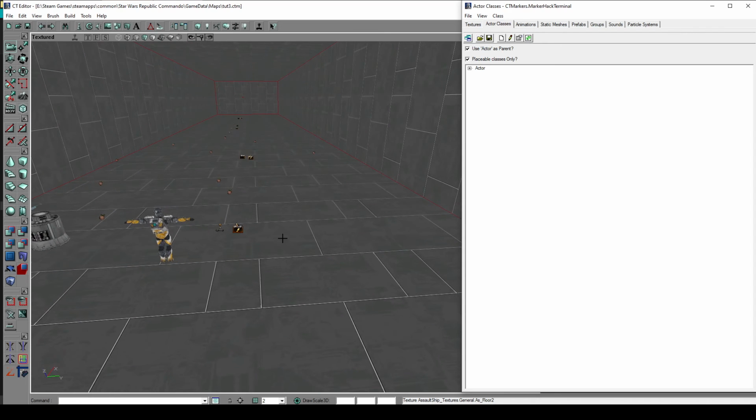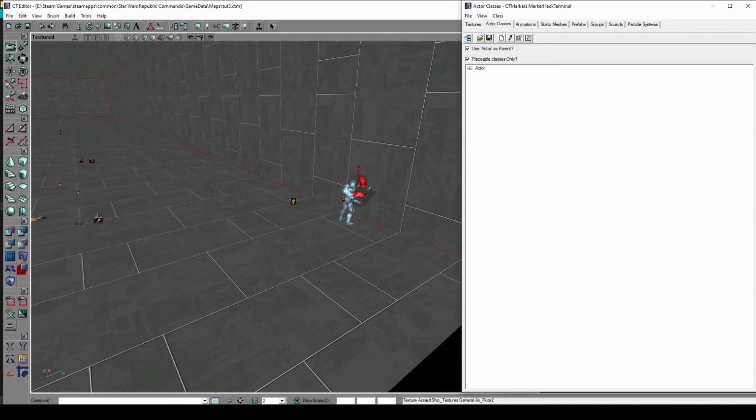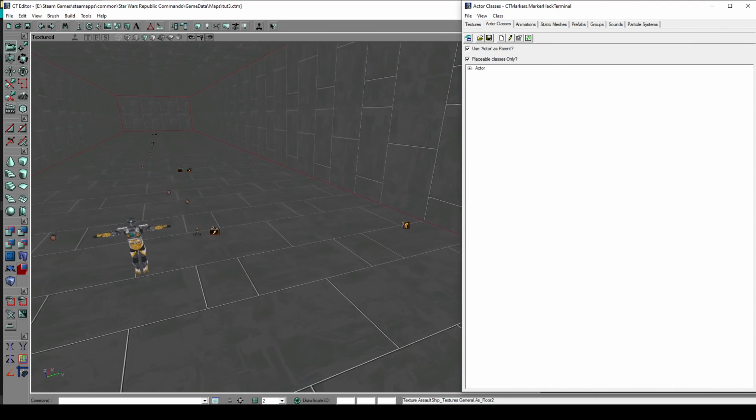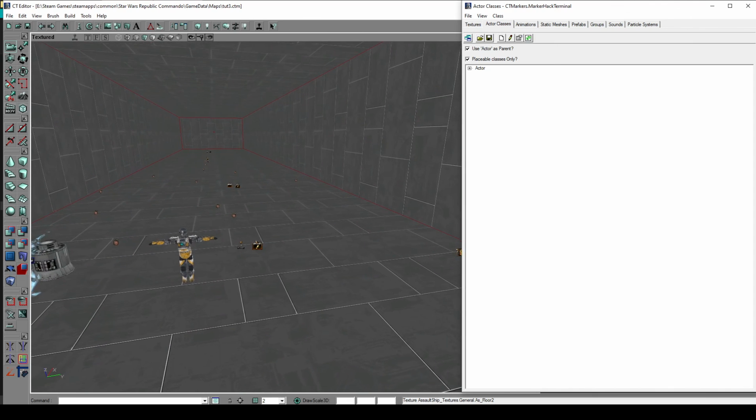Yeah, so that's how you can create simple cover points and terminals. And the next part will show you how to handle explosives and then droid dispensers.